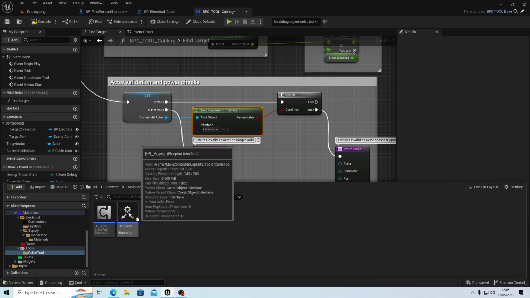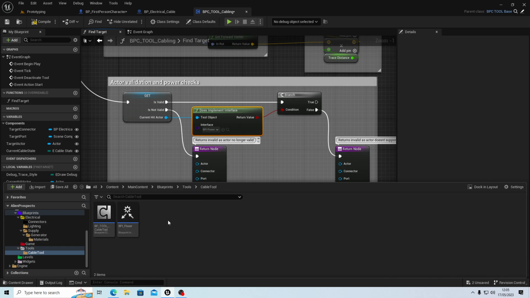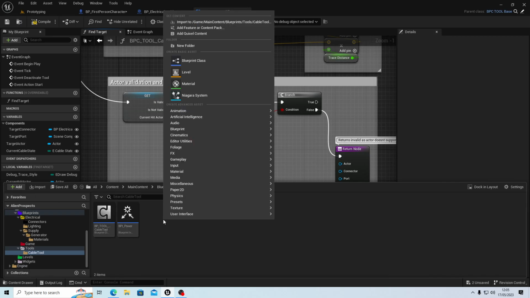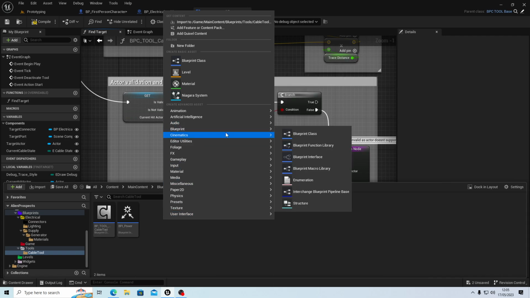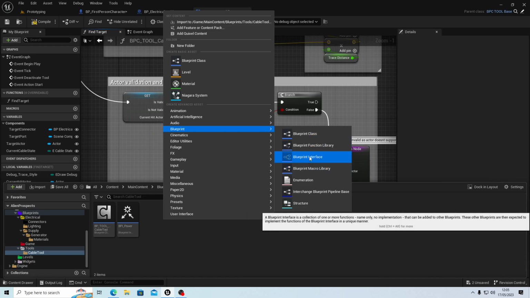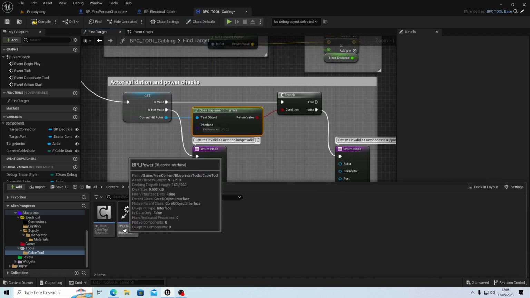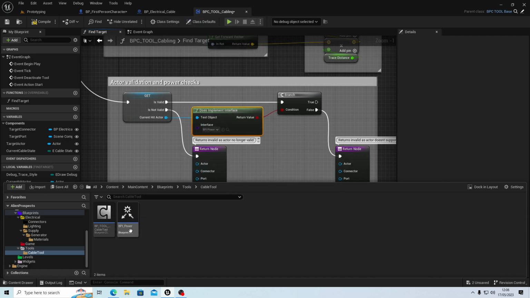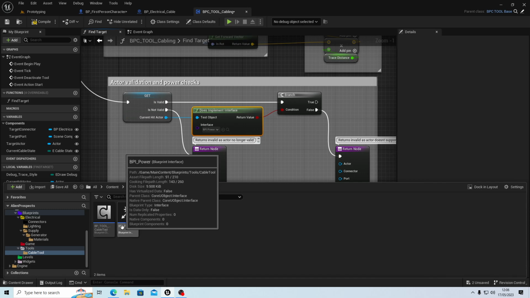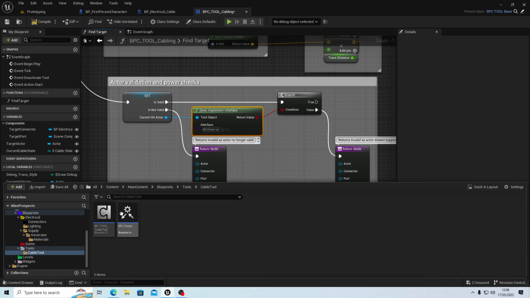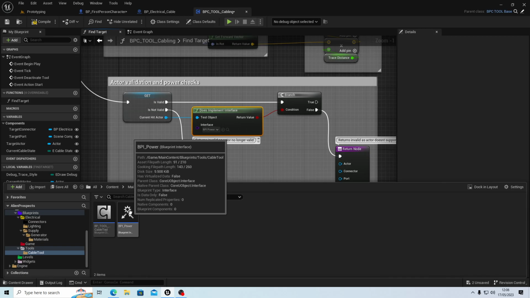So to add an interface, the best way to do this is probably to right click, and then I believe it's up to the blueprint section, and then down to blueprint interface. Click on that, it'll give you one of these, and it'll let you name it. I've called it BPI_power, blueprint interface power. This is what I'm going to use for anything that has some sort of power input or output.